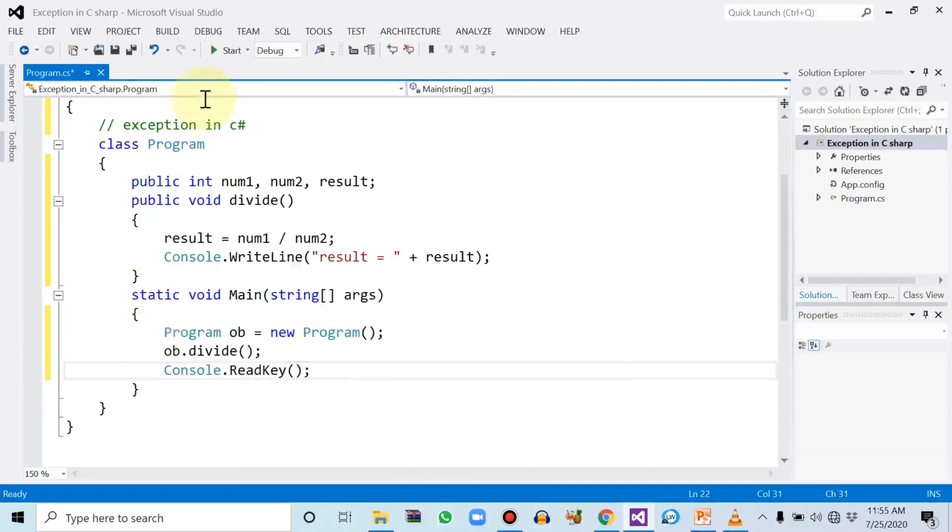So now let's see. First, within this class we have data members integer num1, num2 and result, and we have a method named divide with no return type and no arguments. We just divide num1 by num2 and print the result.